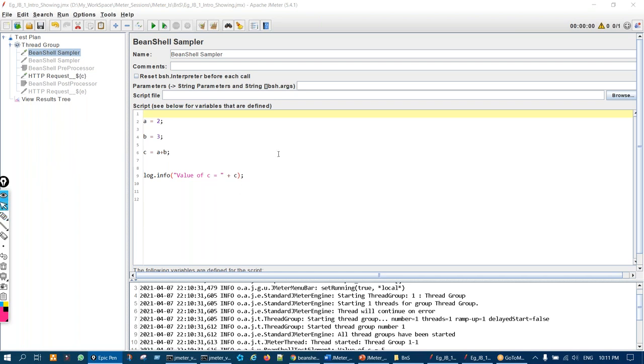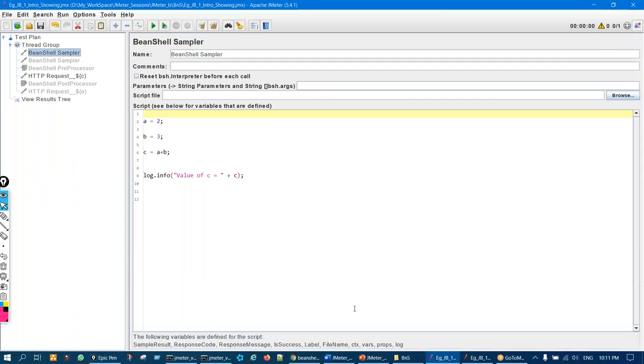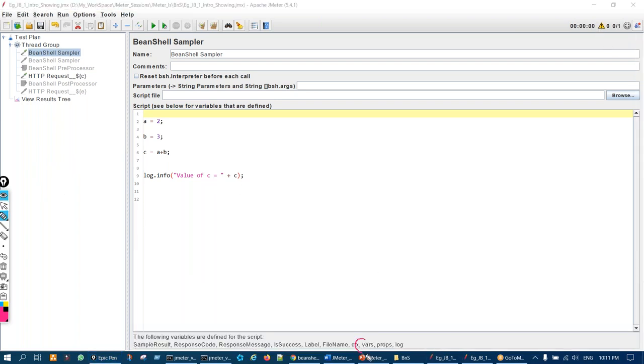So for that purpose we have to understand this vars. See, another keyword given here, vars, right? So there are put and get methods in JMeter.